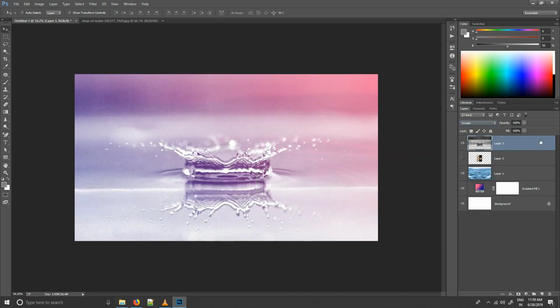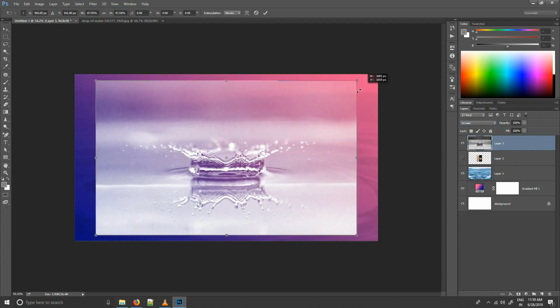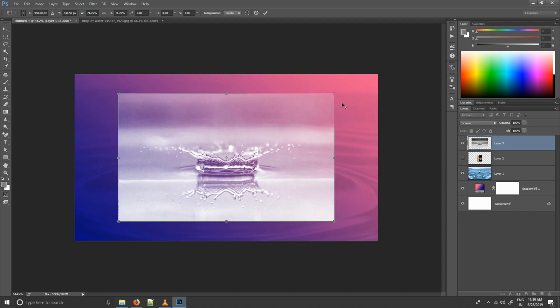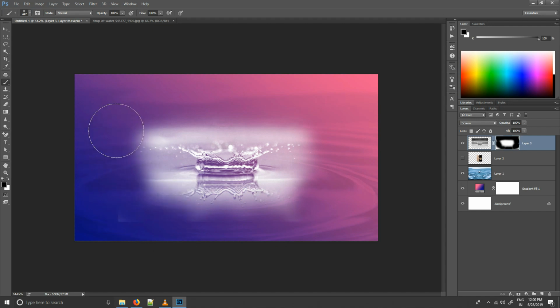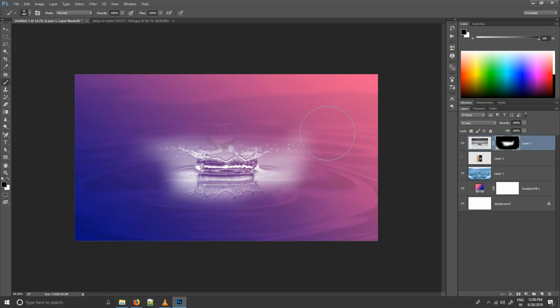Hide the mobile image. Now adjust the size of the water drop image. Create a mask and remove unwanted areas with the brush tool. Black to hide, and white to reveal pixels. Change blending mode to overlay. Change foreground color to white to reveal pixels.